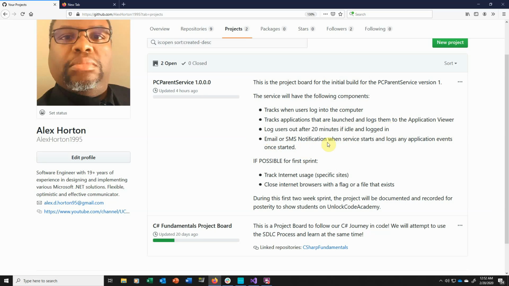Now, and this is kind of a misnomer, I only want to really log when they start and stop. So this email or SMS notification when the service starts, that's just for the service starting, that I want to get an email or a text or an SMS. Over here, this is logging any application events once started.